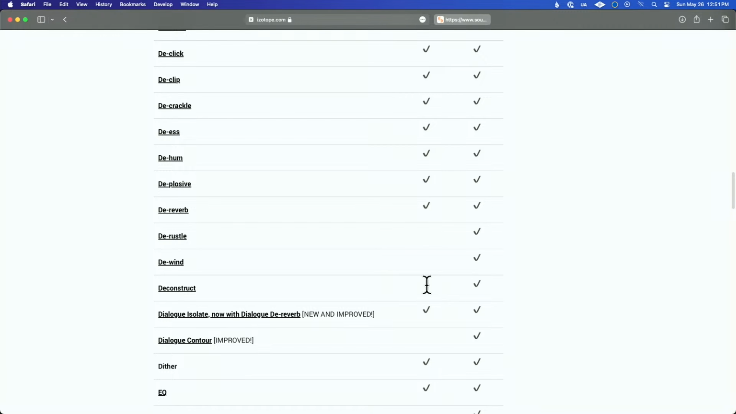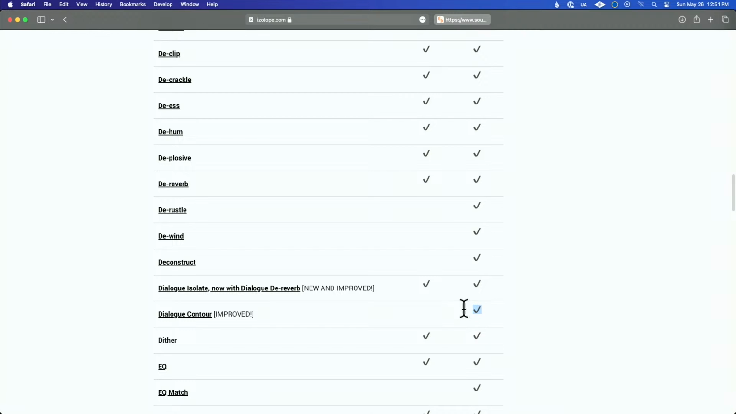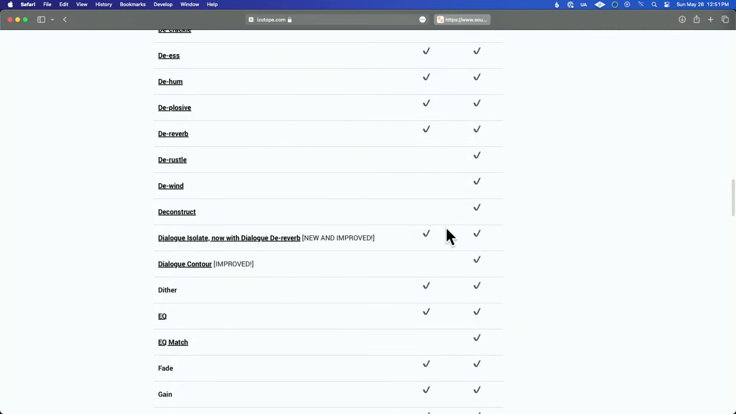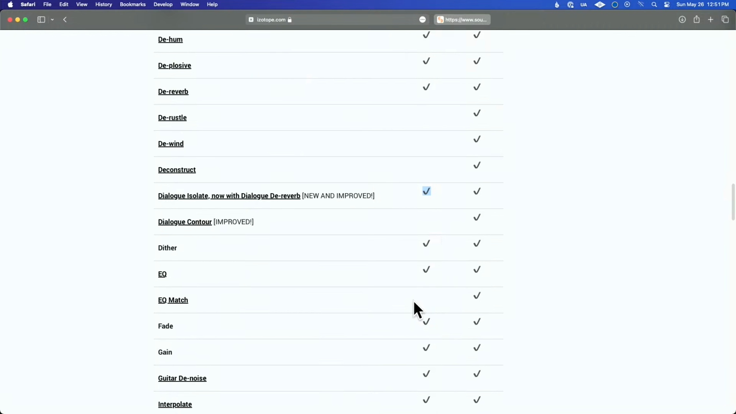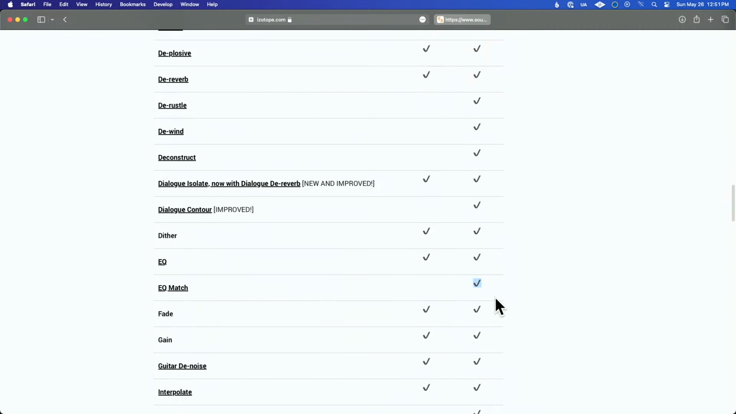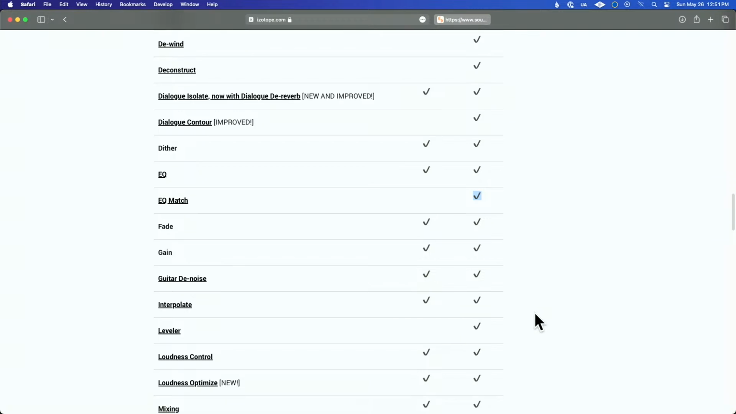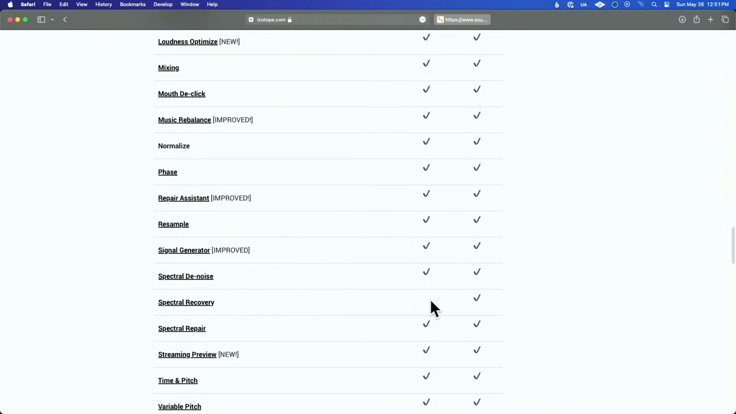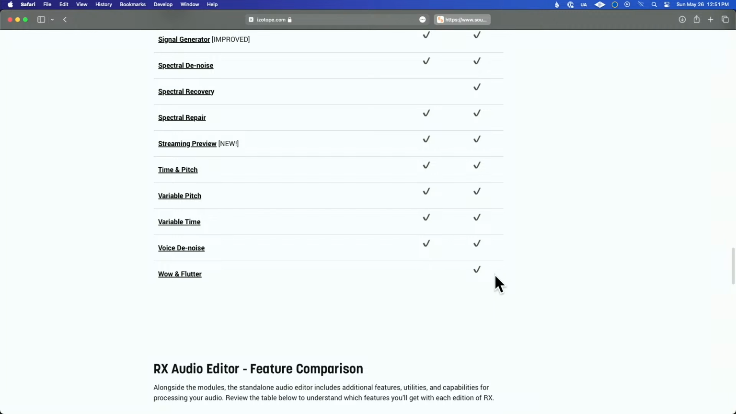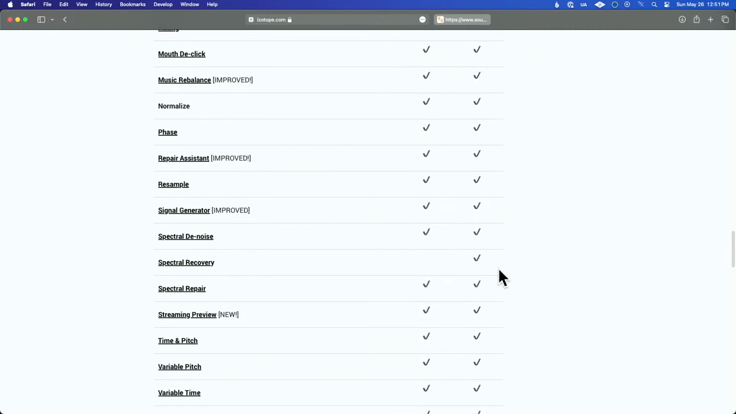Sorry, it's Deconstruct I'm thinking of. Deconstruct is really useful for reducing noise as well, if you want to have a little bit more control. But those are only available in the Advanced version. Dialogue Contour, which we just showed, is only available in the Advanced version. Dialogue Isolate is also available in the Standard version, which is great. EQ Match, only available in Advanced. Leveler, only available in Advanced. And Spectral Recovery and Wow and Flutter, also only available in Advanced.